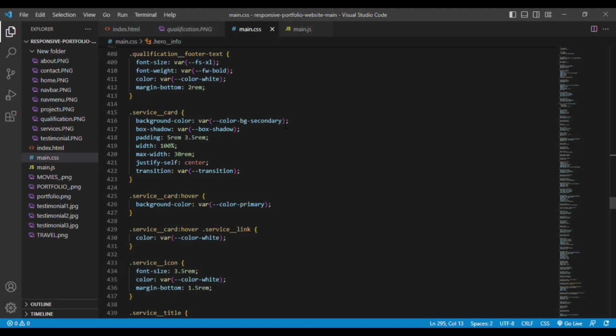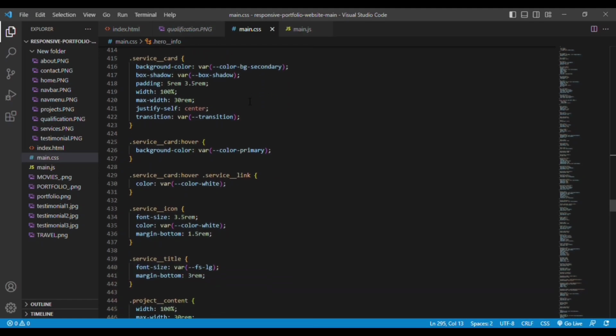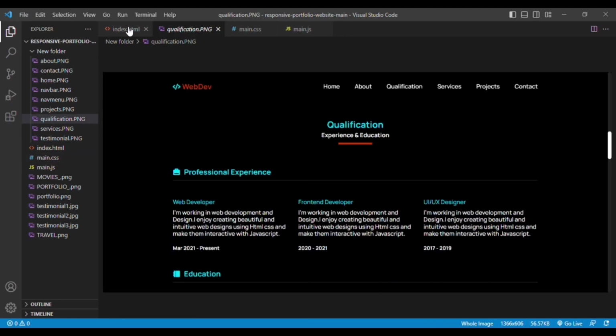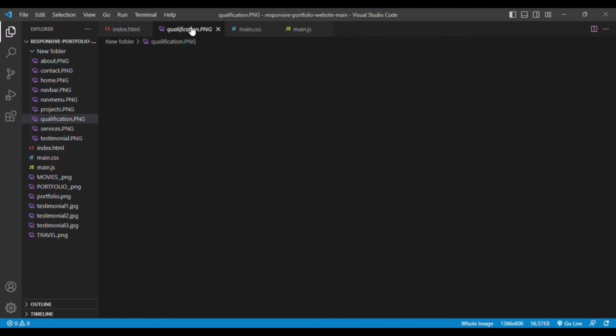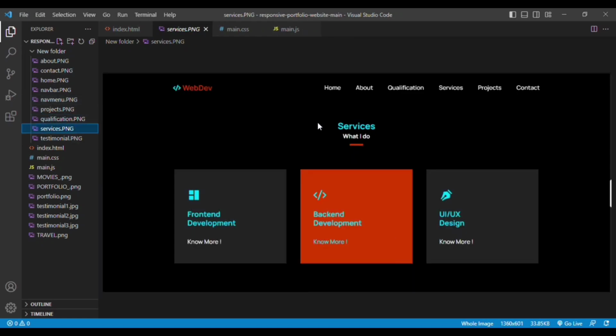Then we can go to the services section. One second. Then the services section. Let me show you this. This is the services section. So now let's go to the code.